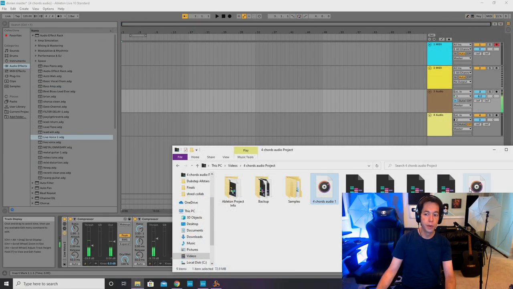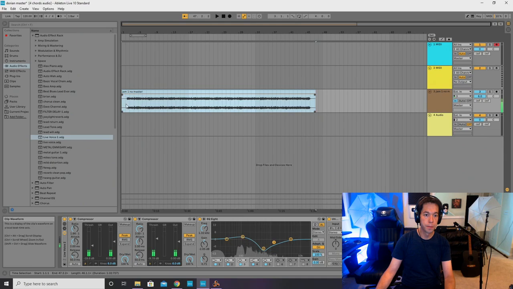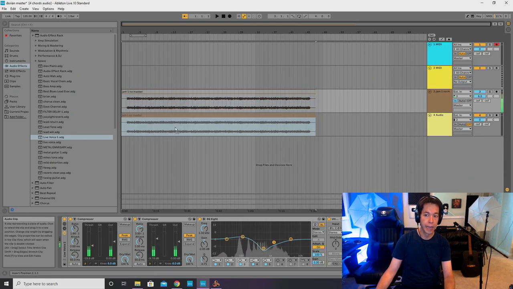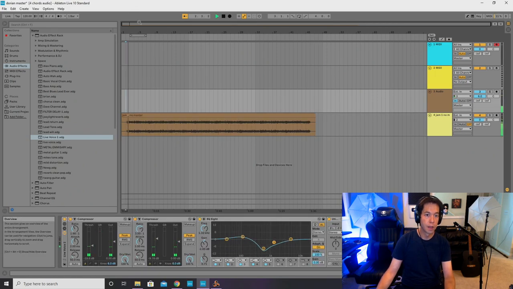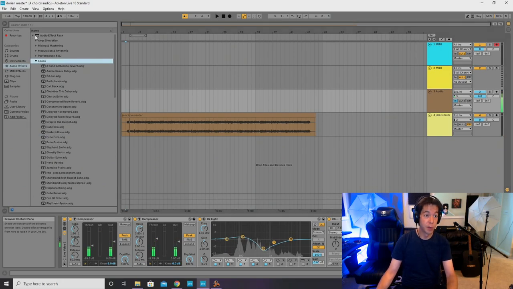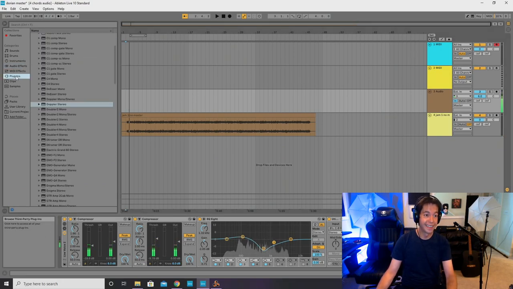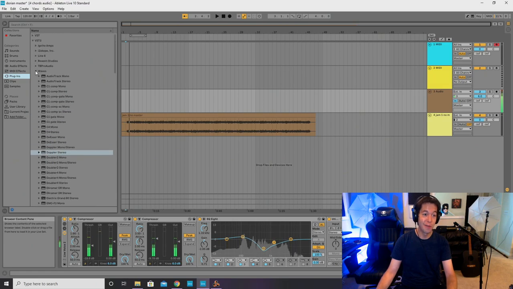All right, so I've rendered that file out, and here's what it looks like with no mastering on it. And we will drag it down here into a clean new file. Now, I don't know how to master, but I do have Ozone plugins, and that's good enough for me, all right?